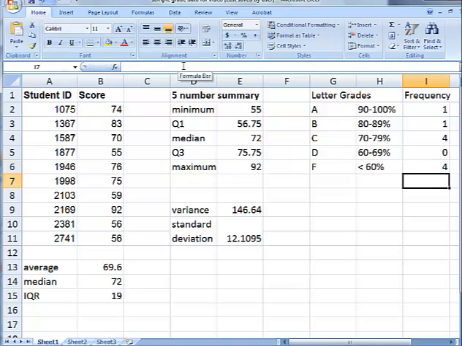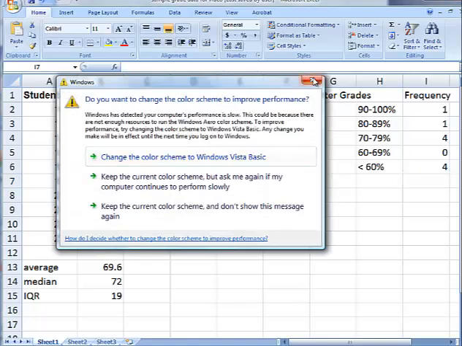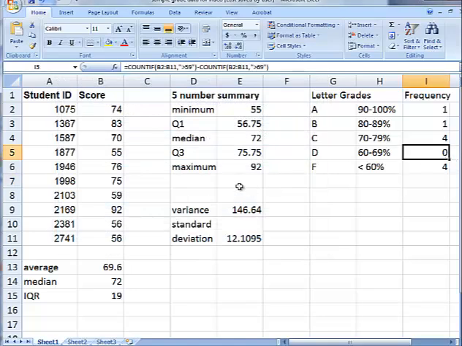Now, to make sure that our COUNTIF function worked right, we're going to count and make sure. So I have 1, 2, 3, 4 less than 60 grades. I have no grades between 60 and 69 in this set. I have 4 grades between 70 and 79. 1, 2, 3, 4. Okay. I have 1 grade that's between 80 and 89, and 1 grade that's above 90. And together, those add up to 10, and since I have 10 data values, that works.